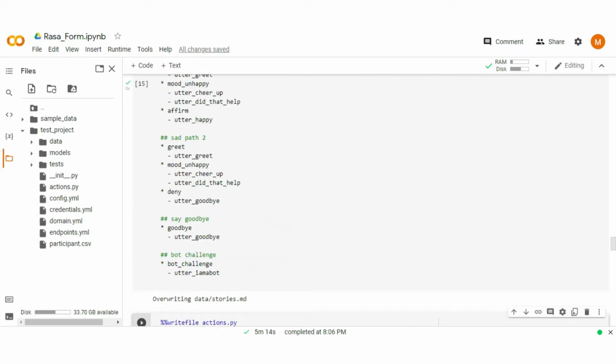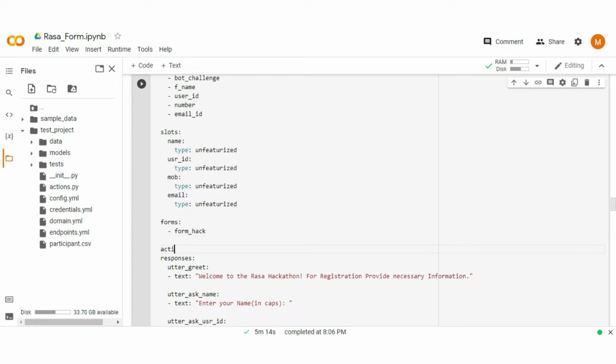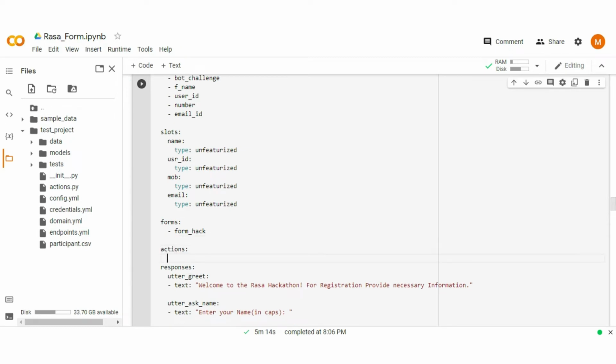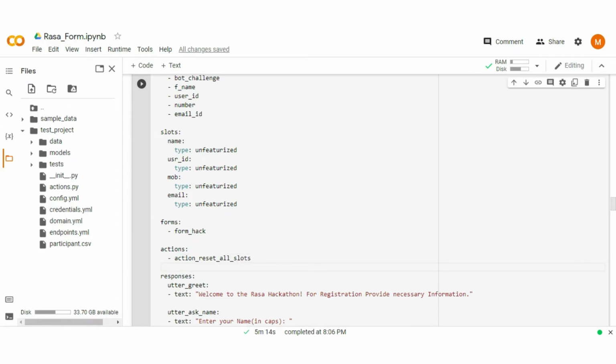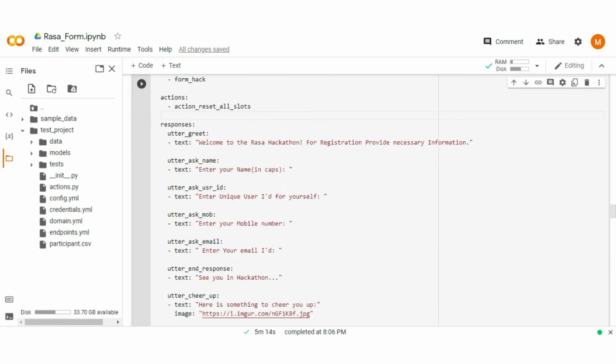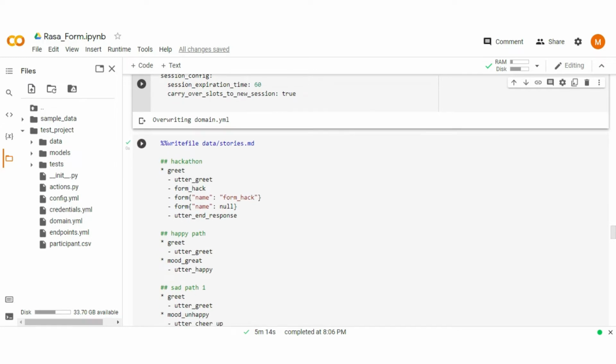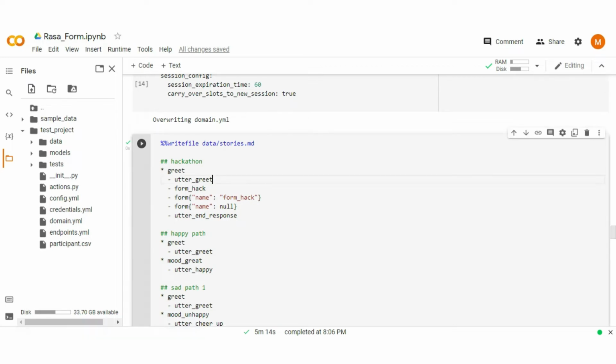Now add the action to the domain file. Create another section and add the action name there as usual. After that, we have to trigger that action every time to reset the slot value whenever the form action triggers. For that we have to add it in stories as well.